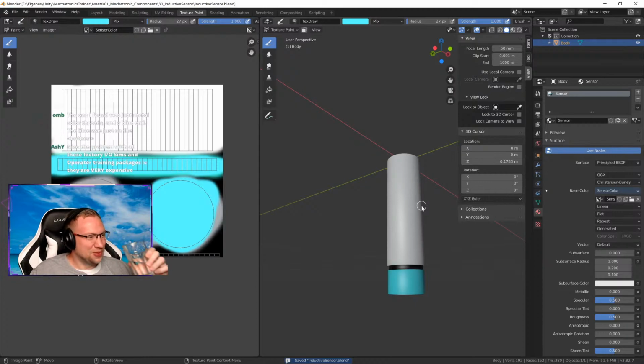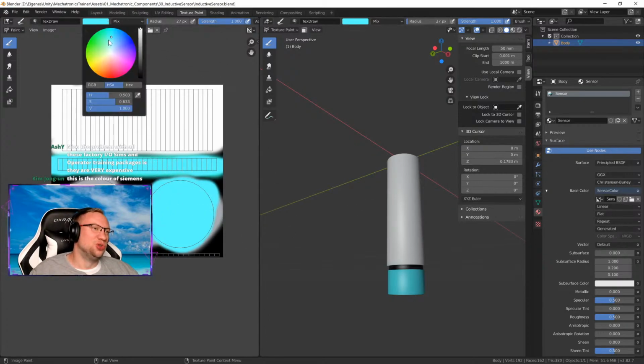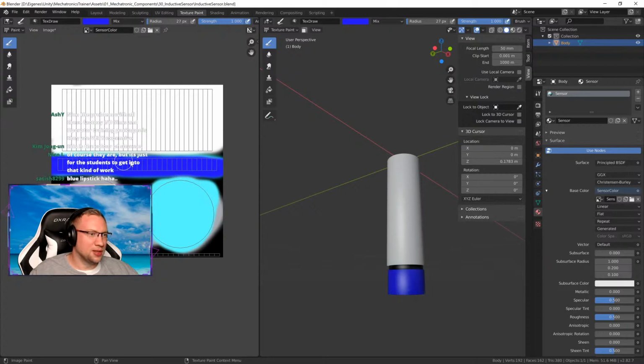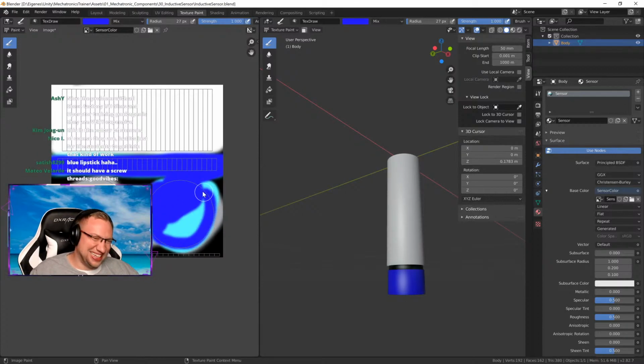Yeah, I know, Ashley. Exactly that's why I'm making one. This is not the Siemens. This is not exactly the Siemens cool gray as they call it. Let's give it another. Okay, you convinced me. Kim Jong-un, you convinced me. It's gonna be blue. You convinced me. Blue lipstick. I mean, yeah. Okay, guys. This is okay. This is my sensor. This is my sensor now.